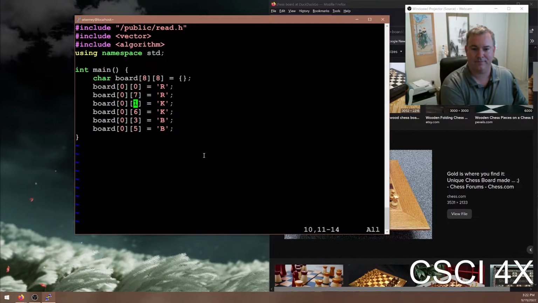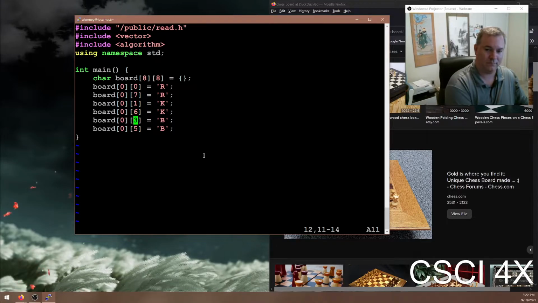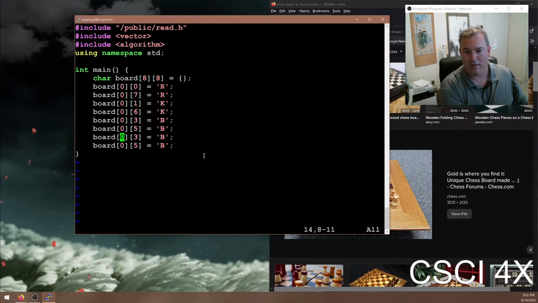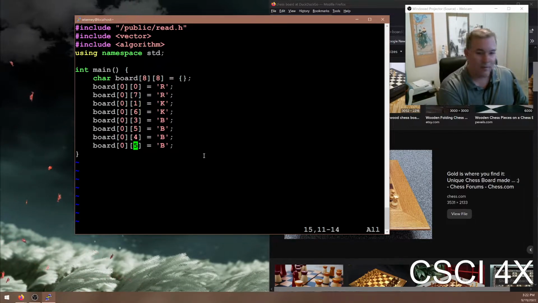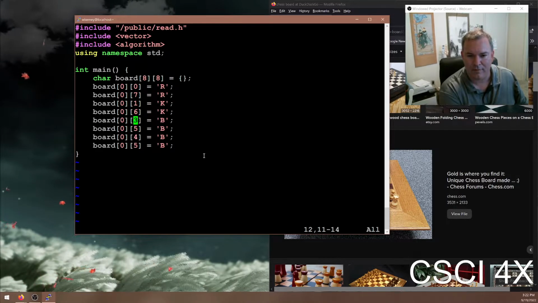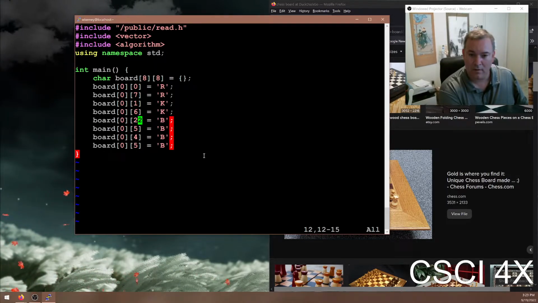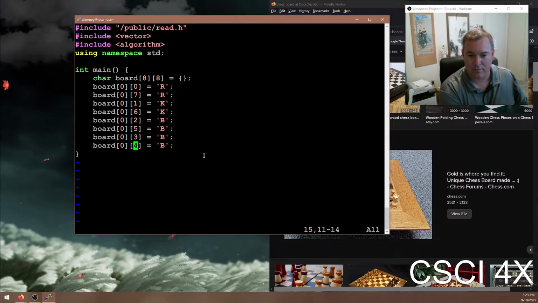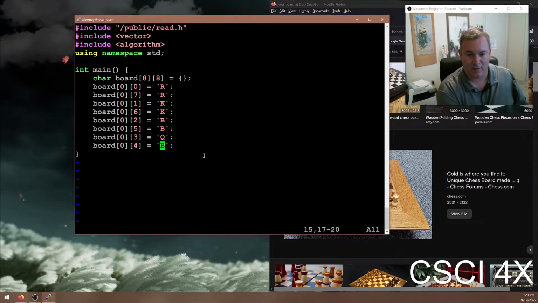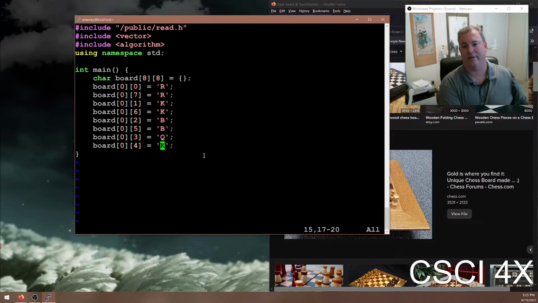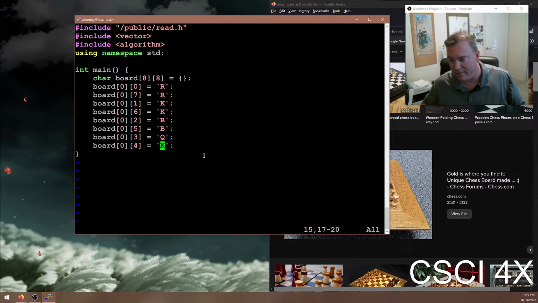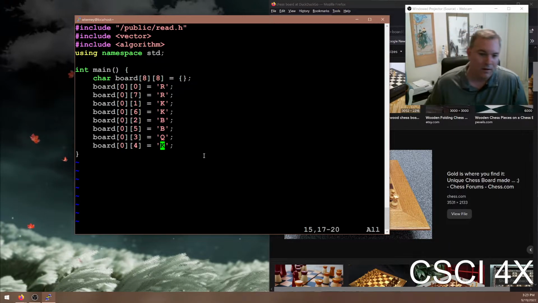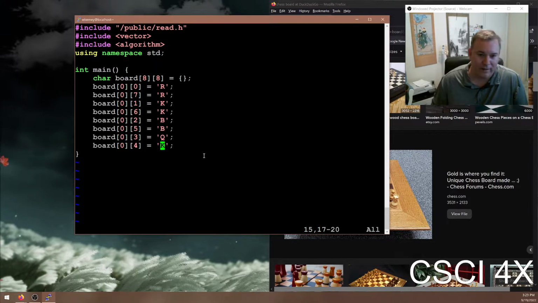Right, so, did I miscount? Yeah. Oops. And so the black queen and the black king, something like that. So that's the back row, and then you can do the same for the pawns and whatnot. So y is first, yeah.